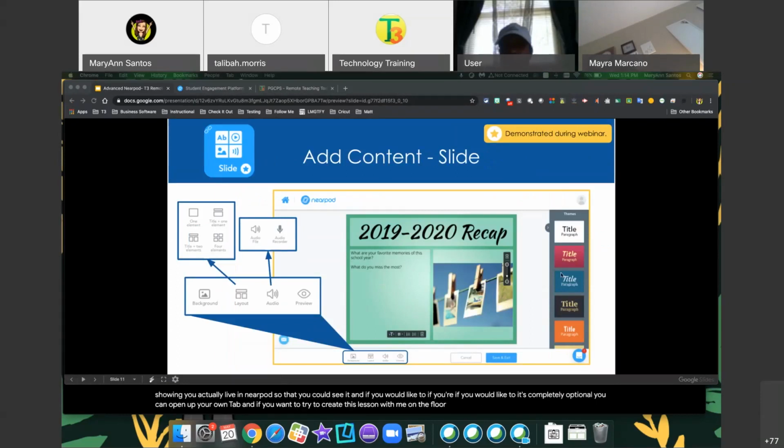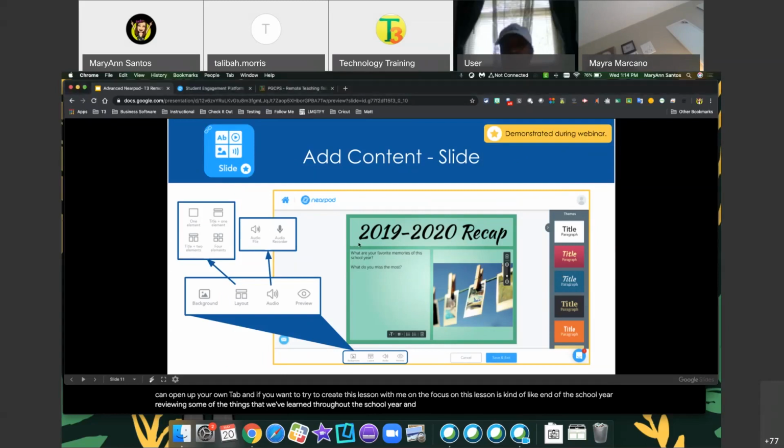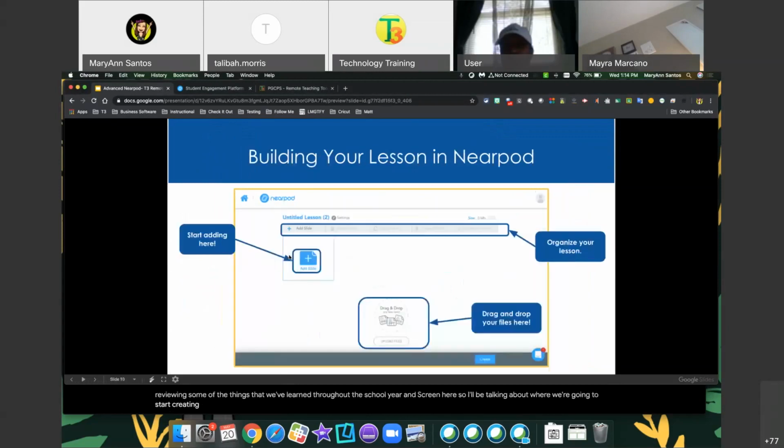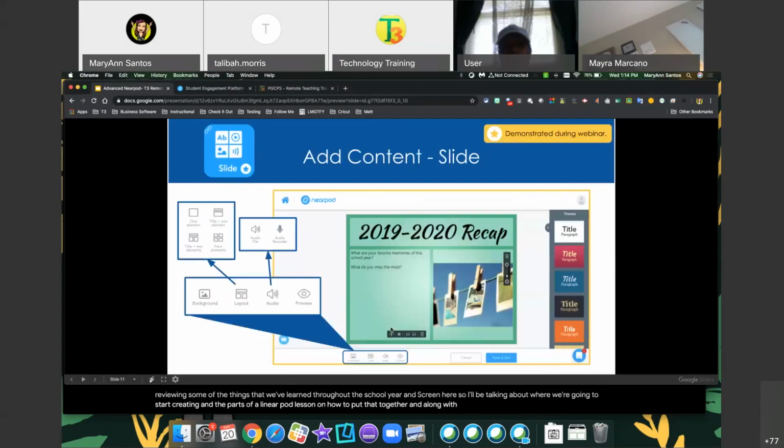The focus on this lesson is kind of like end of the school year, reviewing some of the things that we've learned throughout the school year. So I'll be talking about where we're going to start creating and the parts of a Nearpod lesson and how to put that together, along with the different types of things. The first one I'm going to be talking about as I go in is adding content. And there are several things that Nearpod has to have you insert content in your lessons.